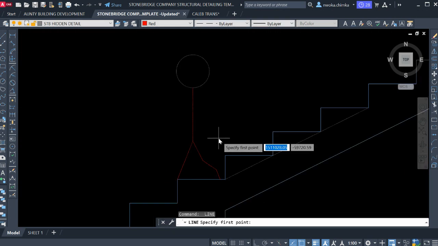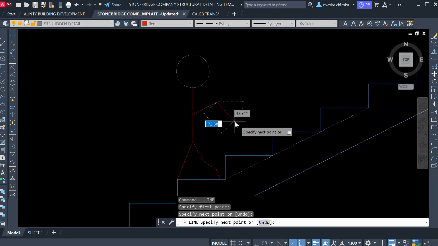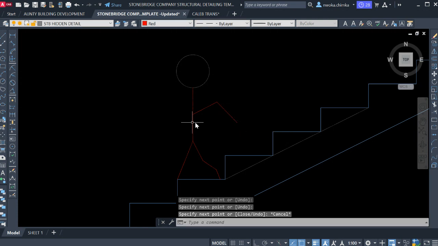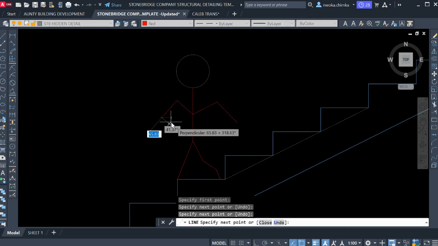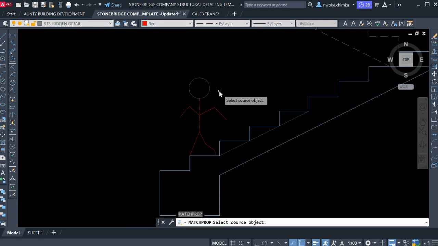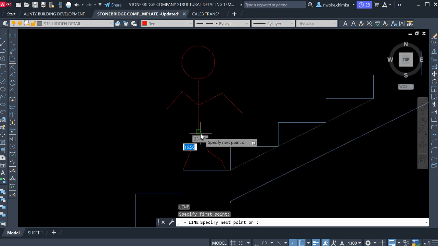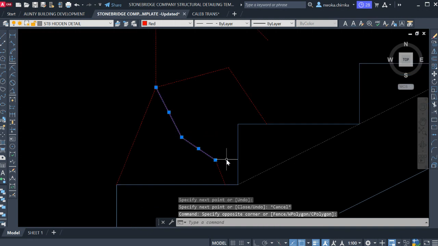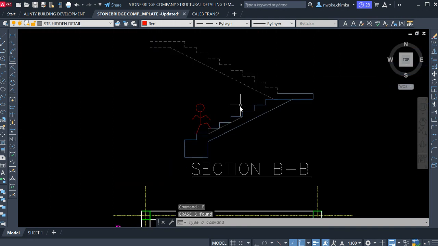Let me say this is the person's hand, something like this. Then this also goes here. Let me say this is also red. Let me just do it this way. I think this is perfectly okay. So this is how it will look. This is the person climbing this staircase.